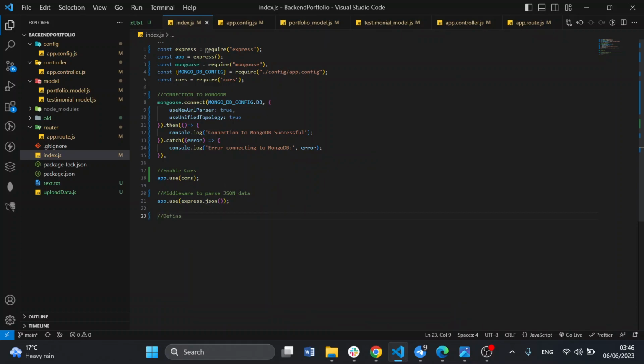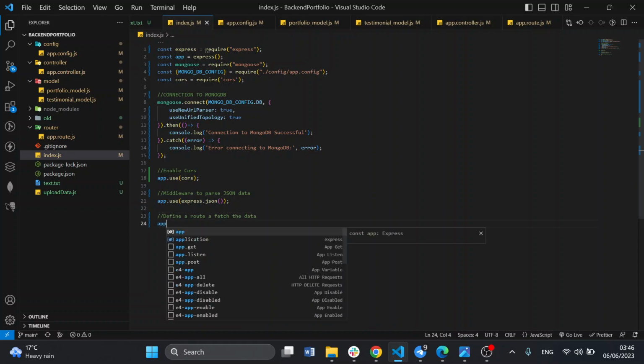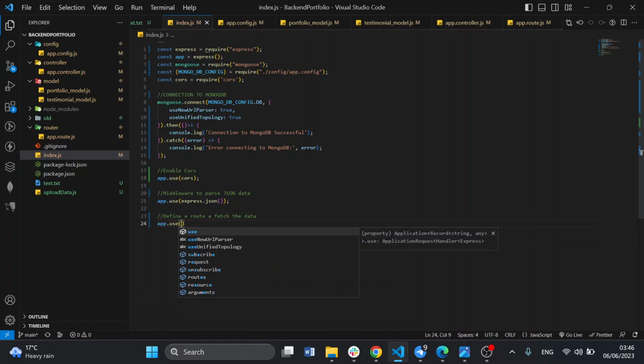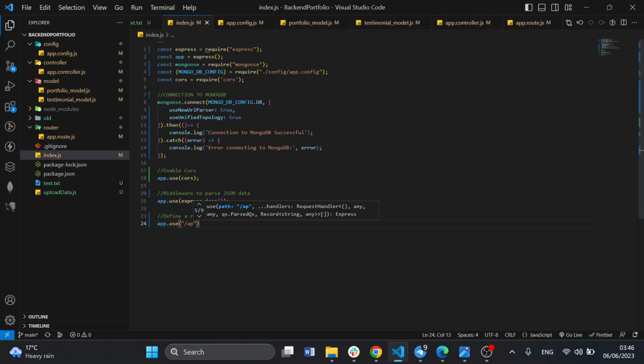We're going to define a route, like the main route, to fetch data, right? The data. Okay, so we're going to say app.use. We're going to call it /api. Okay, so we're going to say require. We're going to require here the router. Okay, remember the router, make it app route. Okay, so that's it. From there, we are going to then start the server.